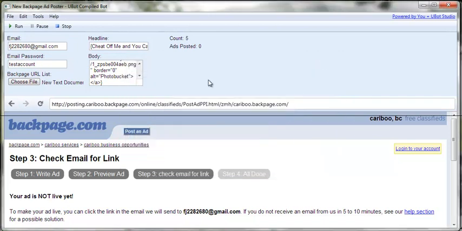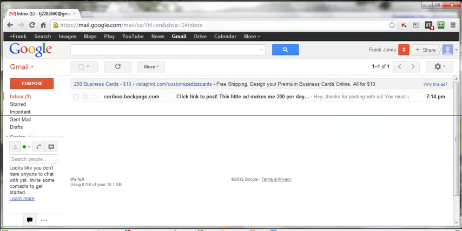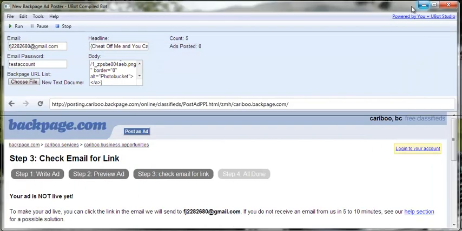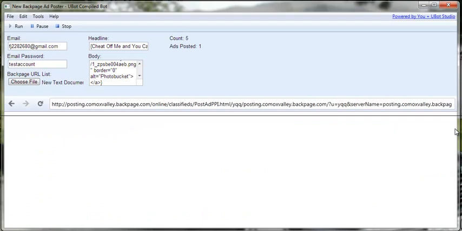So I just paused that for a second so we can look in the mail here and see the link that it sends after it places the ad, because there's an activation link in here. When this software gets done placing these ads, let me hit run again. It's going to log into my email and click those activation links, so it's all hands off. It's very, very cool. Okay, now it's going on to the next one.